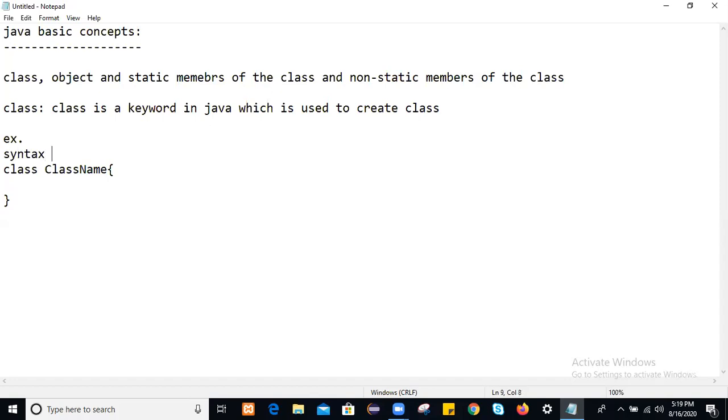Within this class area we will write the logics of an application. So simply, what is class? Class is a keyword in Java which is used to create a class. And how to create a class? Always we create a class in Java with the class keyword followed by the class name. Once you create a class, within this class area we will write logics of an application. How to write those logics within the class, how to access them, we'll discuss. Then after that we will define what is meant by class and what is meant by object.